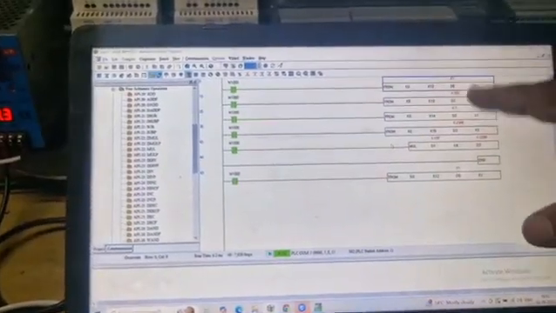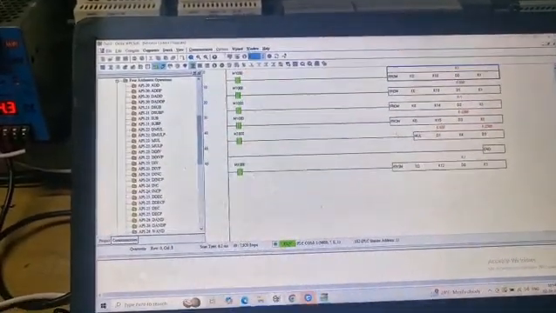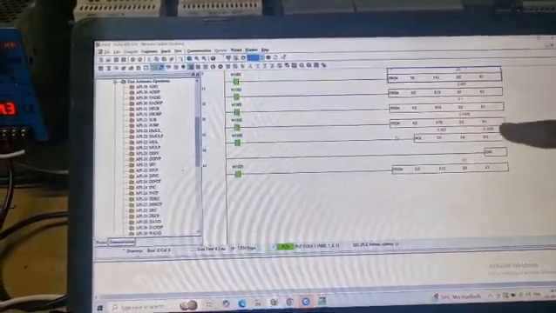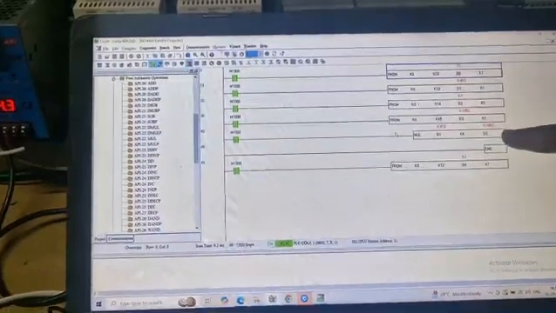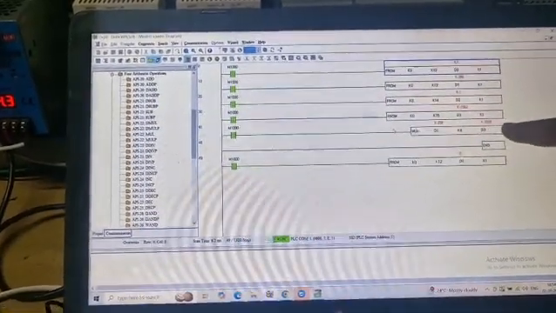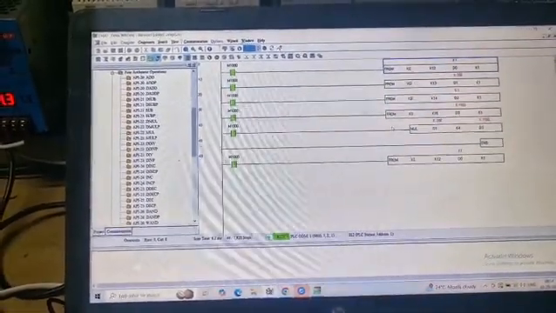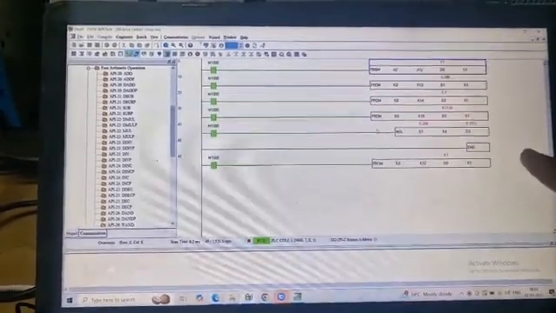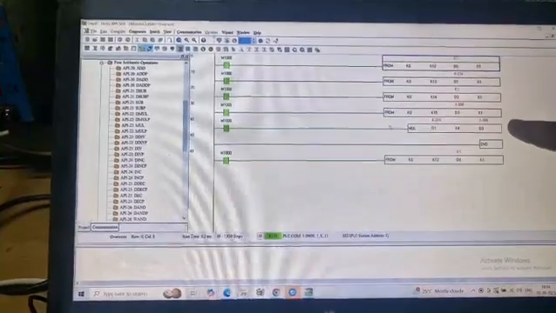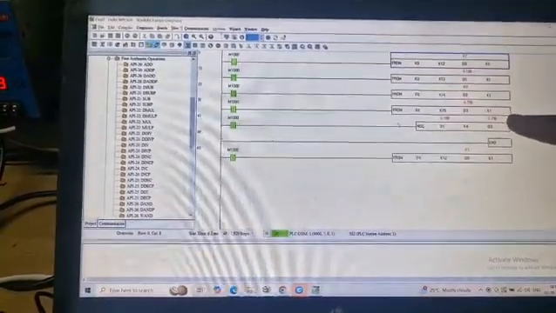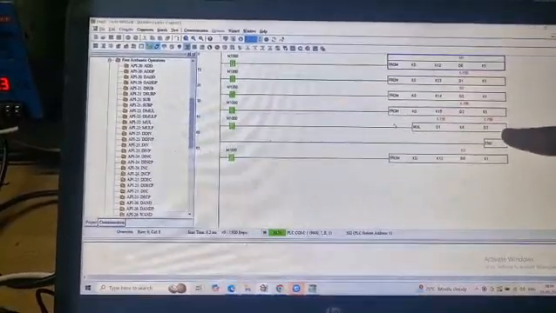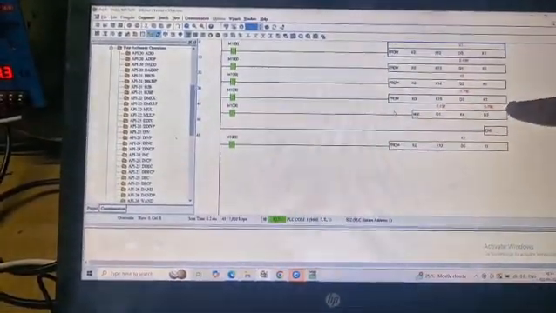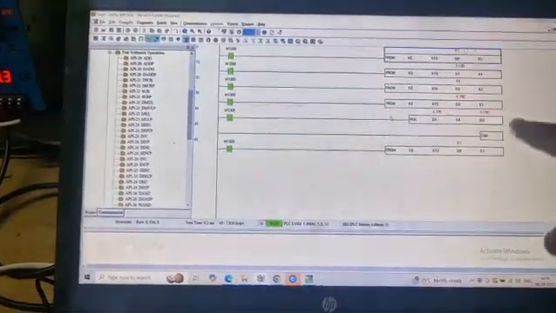Next you make it 25%. You see, automatically the count value comes down for 25%. Then make it 0, that is 4 milliamps. When you make it 0, it is 4 milliamps. Now you can observe this value. The actual value came to 792, it is 4 milliamps. 0 means it is 0.